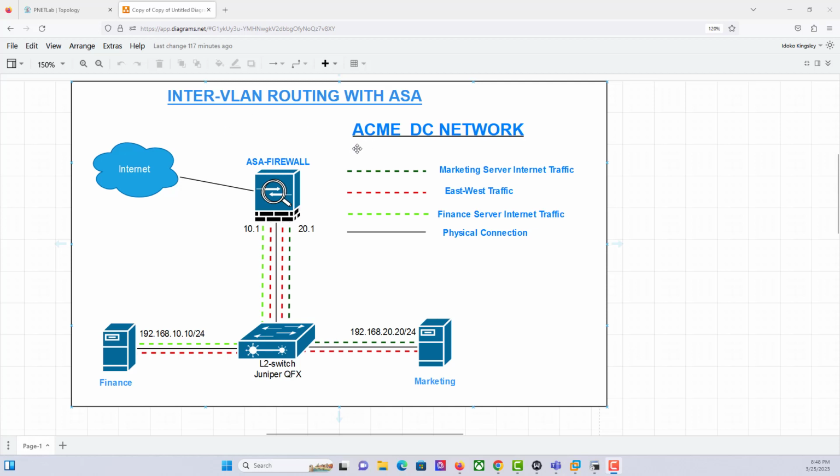So as you can see, this is like a data center network for Acme. Let's say you and I work for Acme, and we are given the task to build the data center and also to implement inter-vlan routing. So basically, as you can see, we have 4 devices on this network. We have 2 servers, one ASA firewall, and a switch that is just a layer 2 device.